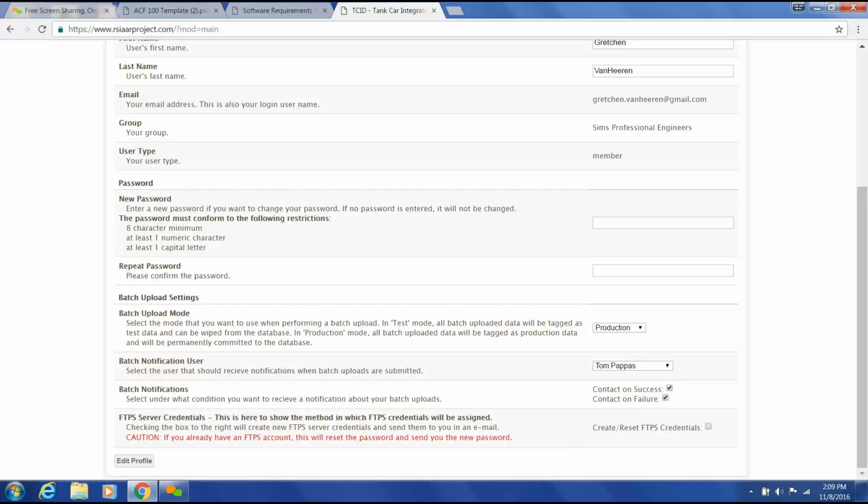Below that, we have the FTPS server credentials, and this is just a checkbox where you can create or reset your FTPS login password, which if you need more information on what the FTPS server is and how to use it, you can look in the batch submission spec, and that will give you some more information as to how that works.